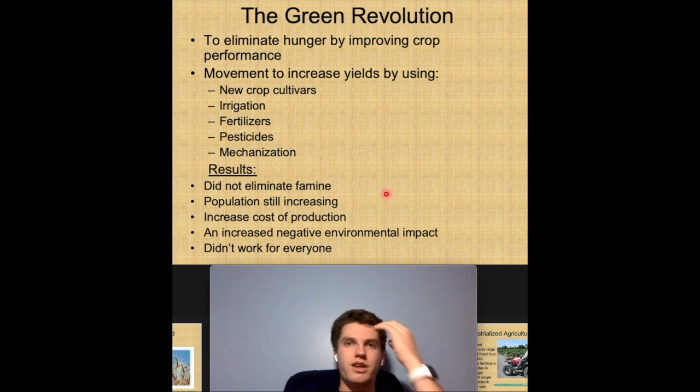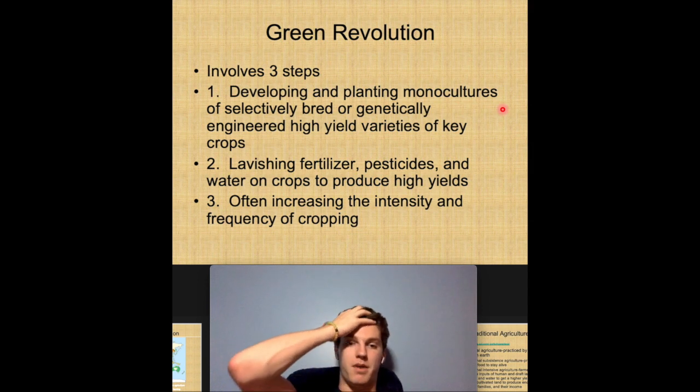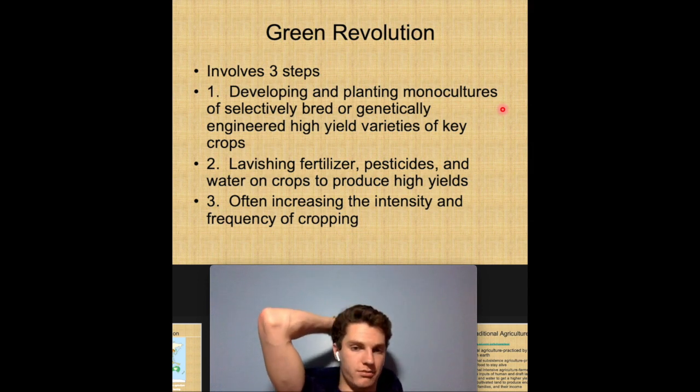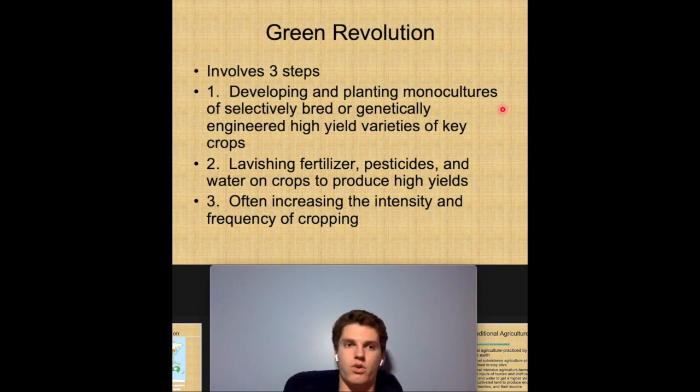And there's kind of three major steps that were taken during the Green Revolution to try to put these methods into use. The first one is developing and planting monocultures of selectively bred or genetically engineered high yield varieties of key crops. So stuff like corn, soybeans, even almonds and stuff like that.